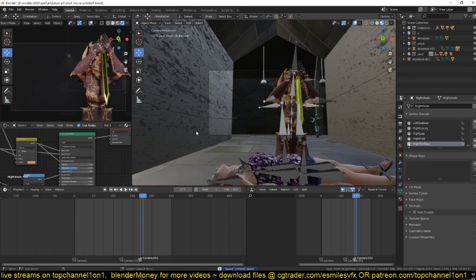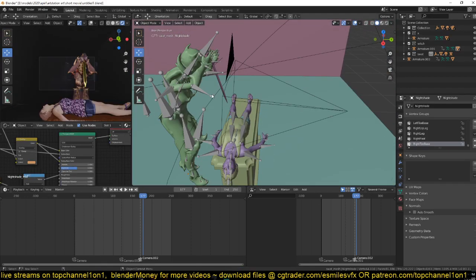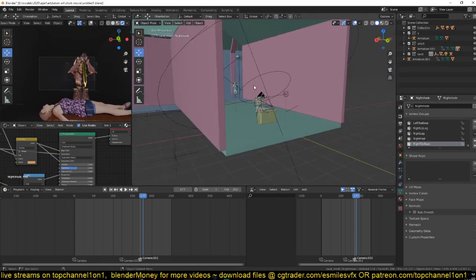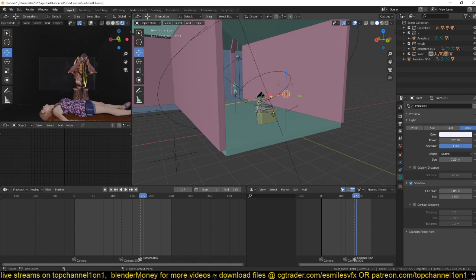Okay, I think our lighting is a bit too bright. Now we have this light here.